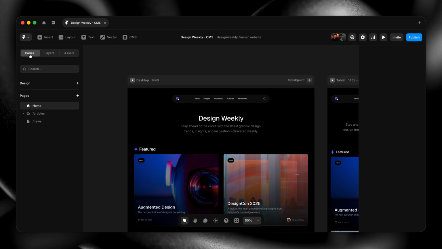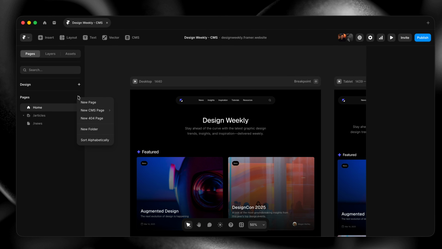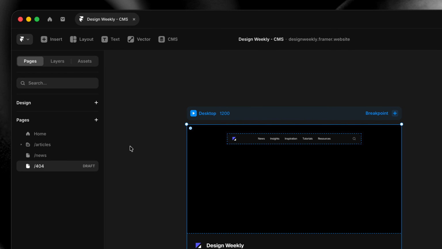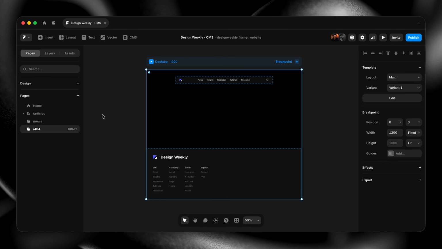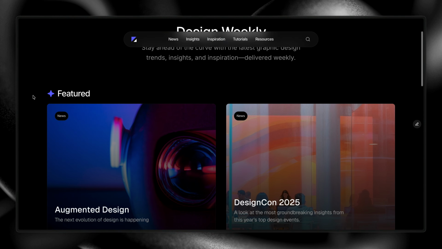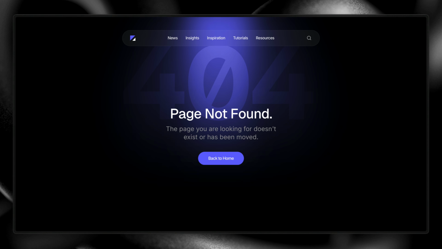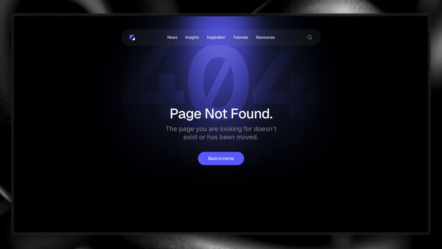To set one up in Framer, just open the Pages panel, click the plus icon, and select New 404 Page from the dropdown. This creates a brand new page that we can customize and design however we want. And once published, Framer automatically detects and displays this page anytime someone visits a broken or missing link from our site.